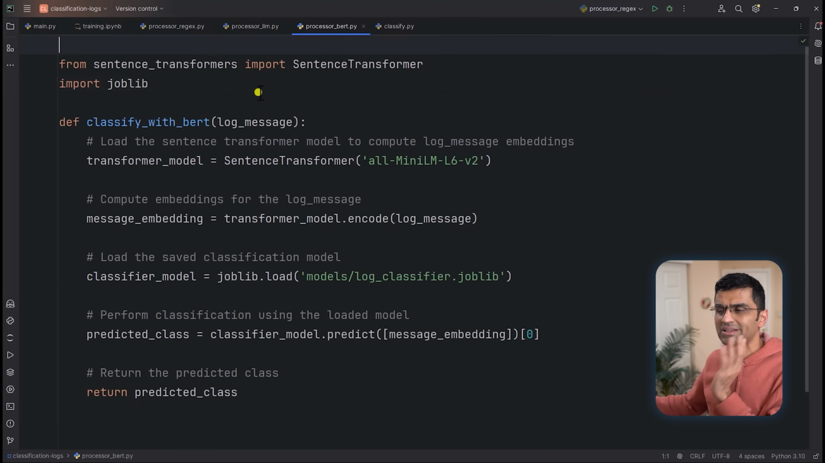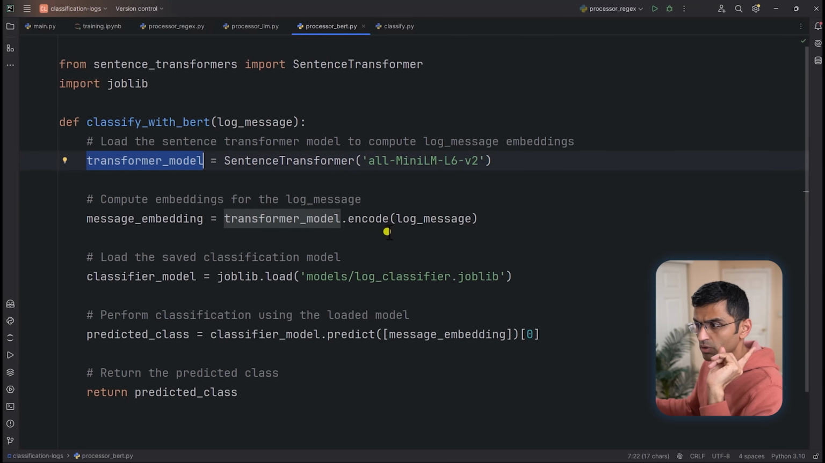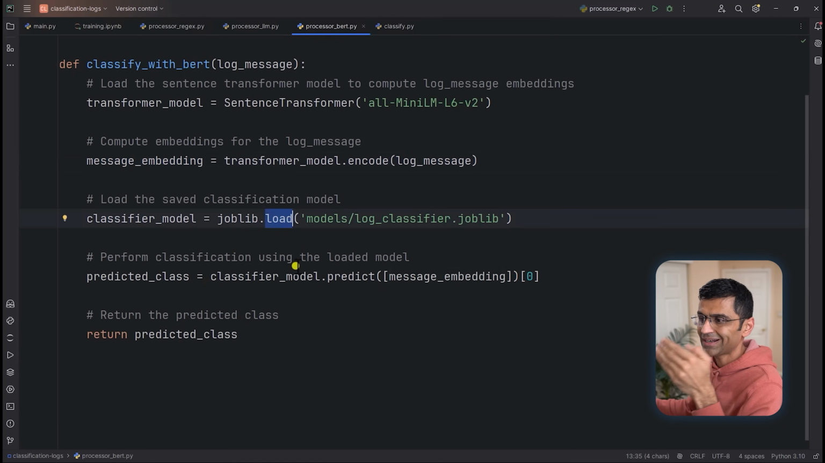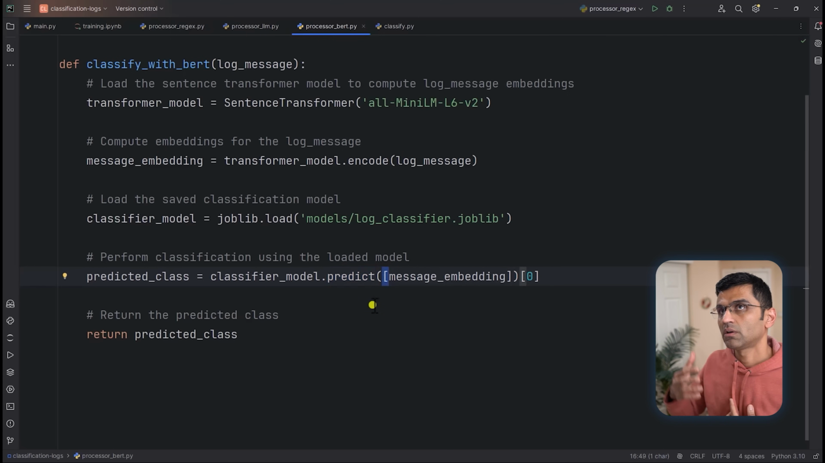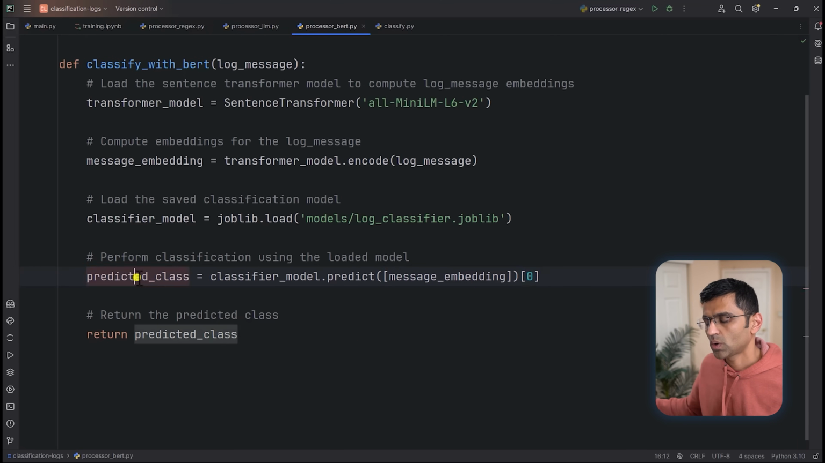And you have imported sentence transformer and joblib. Then the transformer model you are using to generate an embedding. That's very straightforward. And you loaded that model and you are saying dot predict. Now you need to give an array because by default these scikit-learn models will take multiple records. So you're just giving one record and you are taking the first prediction, which is the 0th element in the array, and you are giving that predicted class back.